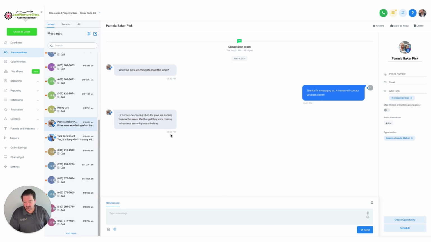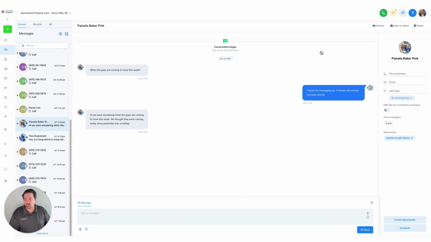So the other thing I wanted to point out here is if you click up here, even if it was on the phone number, it's going to take you into the individual contact record. You will no longer be on the summary of messages.